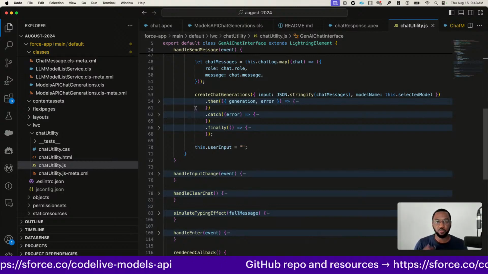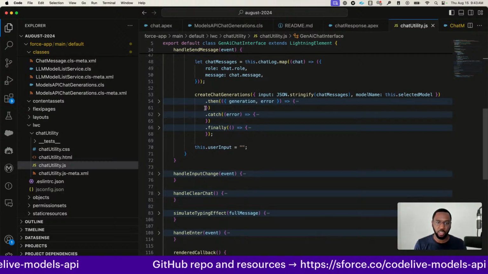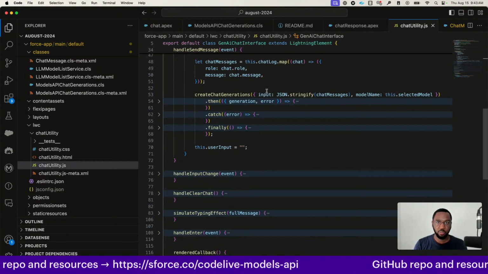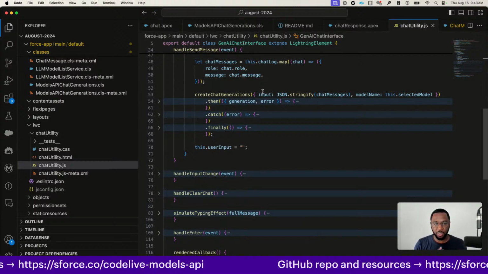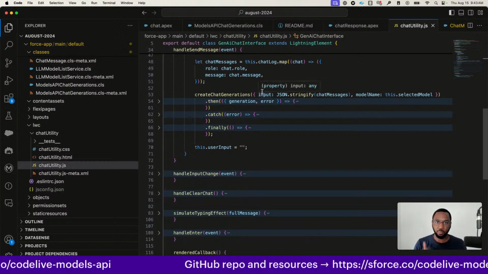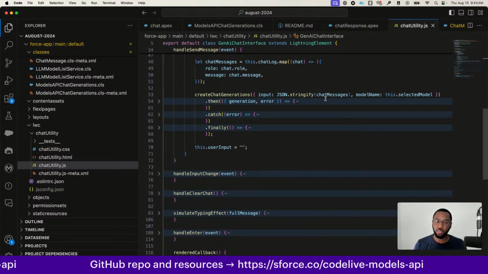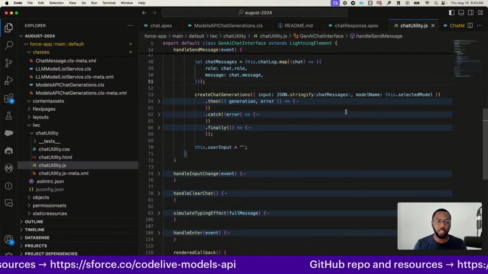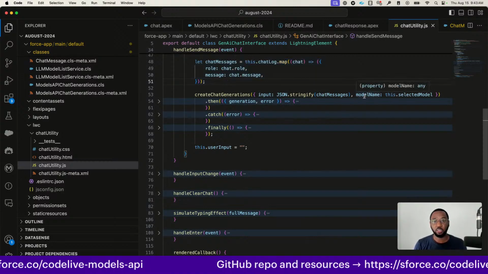And this is something that we've imported from Apex into our Lightning Web Component. And again, it's going to take in the same two things that we defined in our Apex class, an input and a model name. The input is going to be the chat messages, which comes from just this line here. And then the model name is just going to be our selected model state.